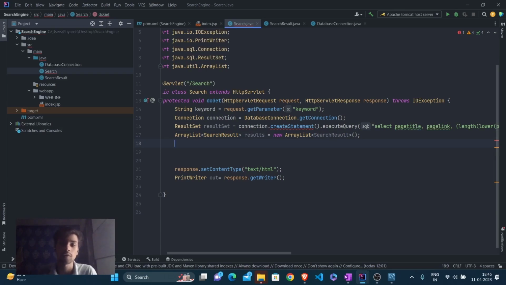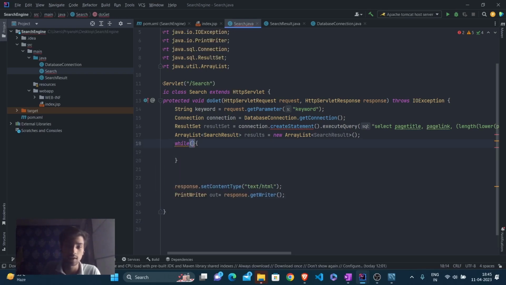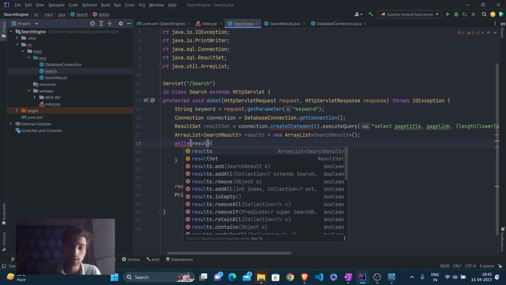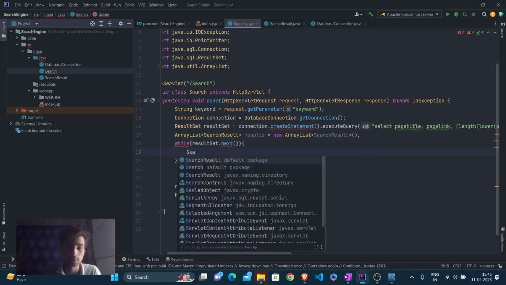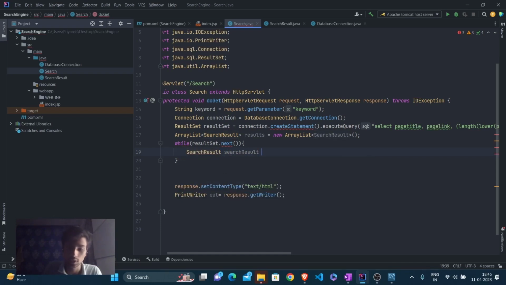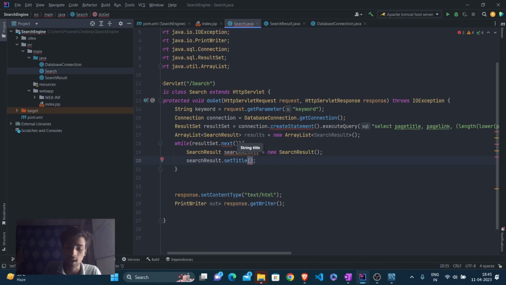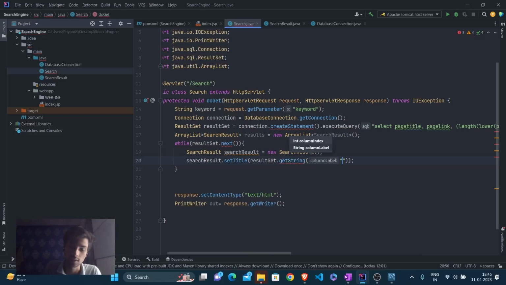Now we need to iterate over all of the results in the result set. While resultSet.next is not null, we are going to create a new SearchResult. SearchResult equals new SearchResult, and this SearchResult is going to have the same value as resultSet.getString, and we need to provide the column label, which is going to be the page title, sorry.